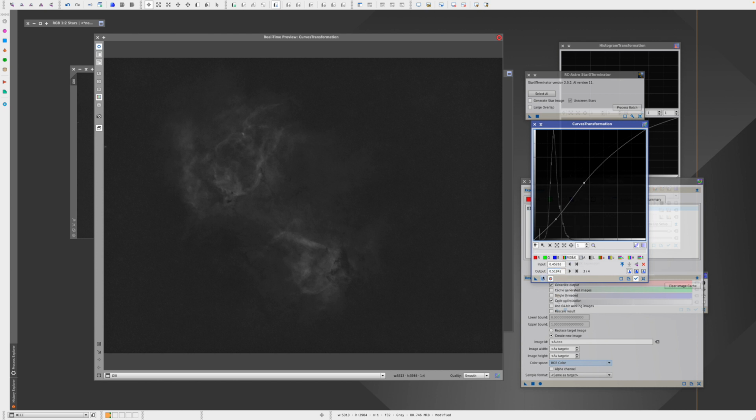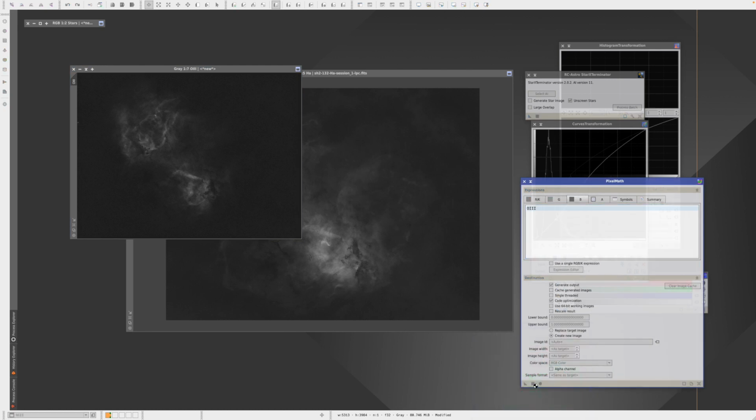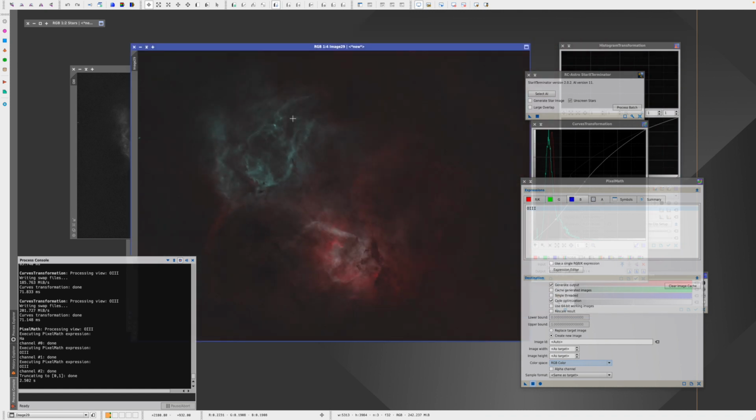So I think let's try that. And I think we'll apply the same again, and maybe even a third time. Yeah, let's try that. Okay, let's try this. We'll run our pixel math again just to have a see. And this is looking a little bit better. The O3 is starting to shine through a little bit and also give a little bit of color contrast here. I think that's reasonable. I think we can go with that.